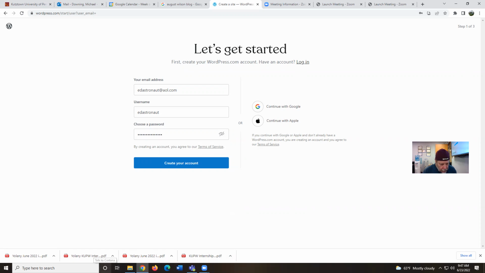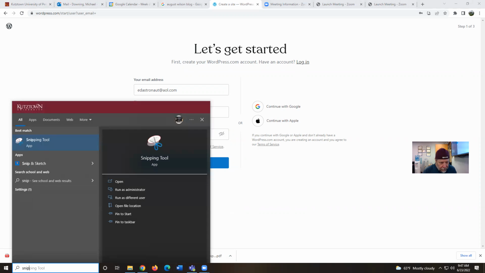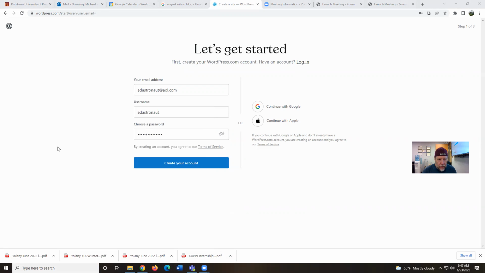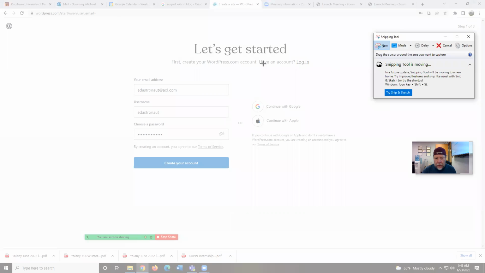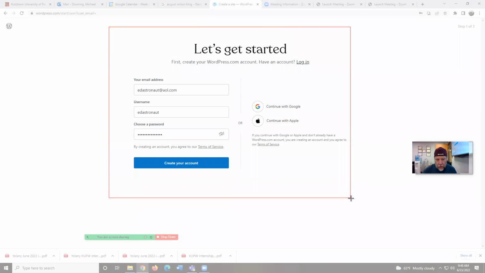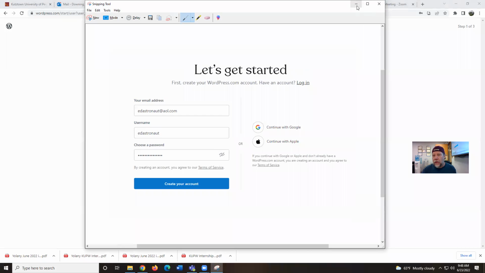And while I'm here, you see I put the word snip into the search window, and I'm going to pull up a snipping tool. I know that I'm working on a PC, but that's what it is. You can take a screenshot, or you can use the snipping tool.